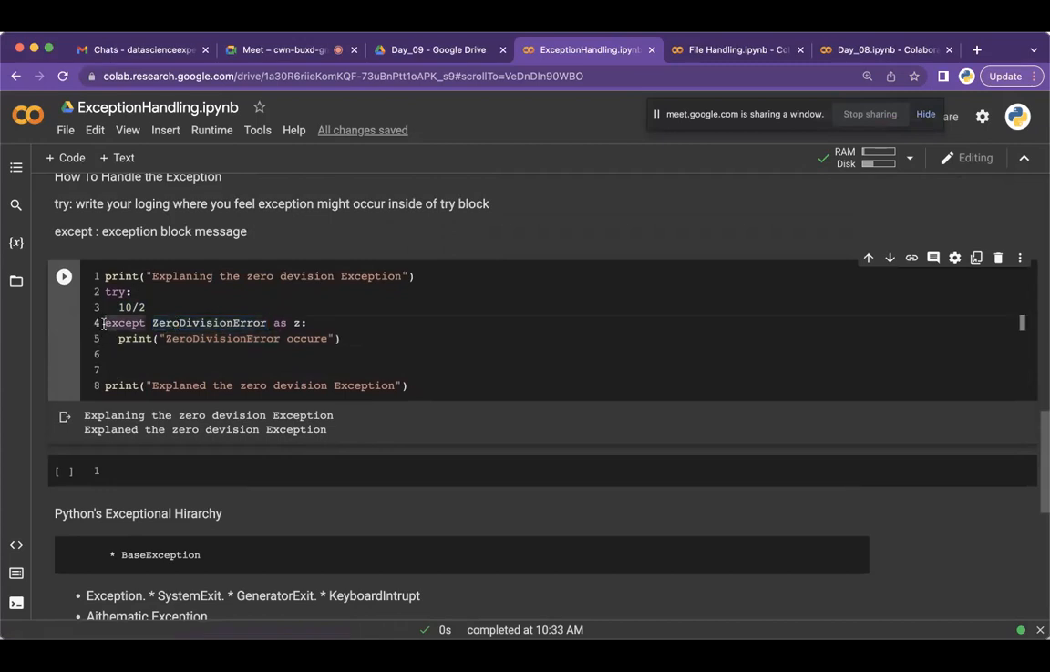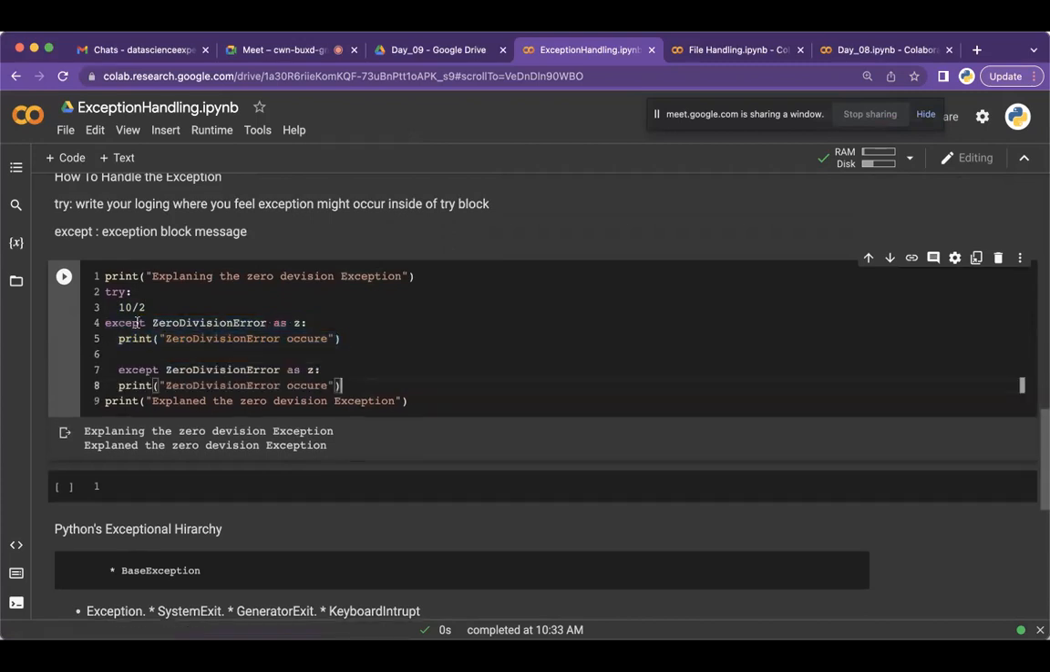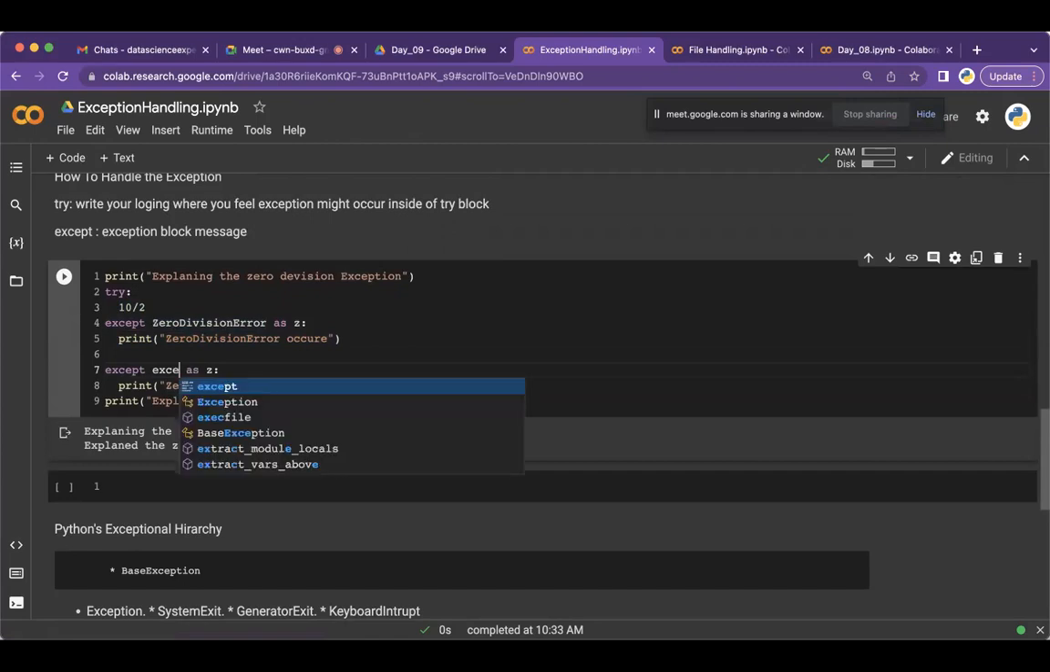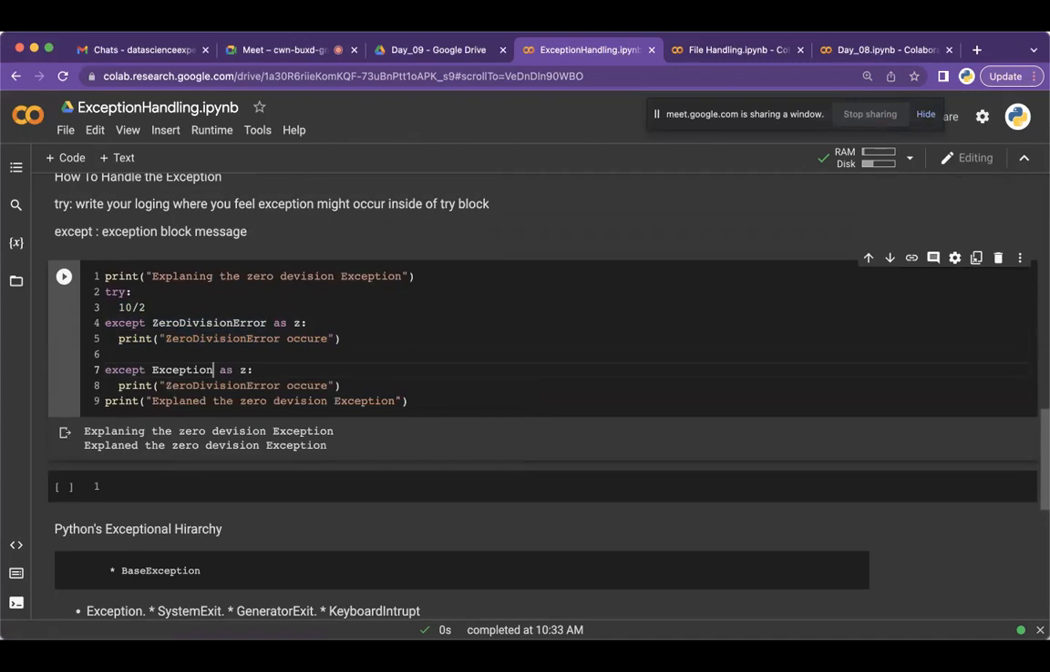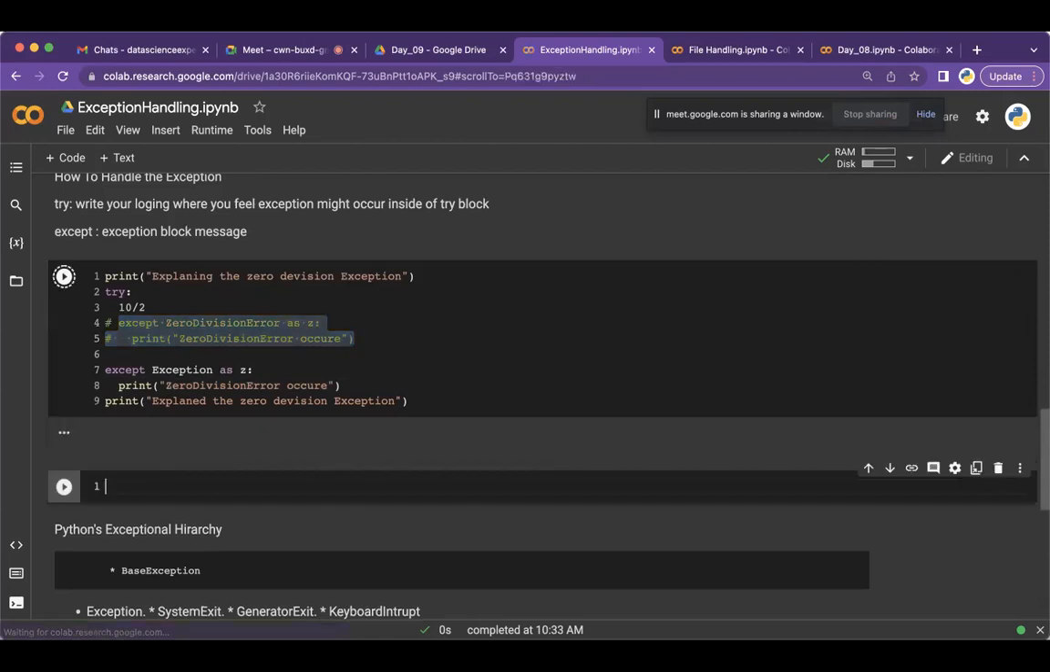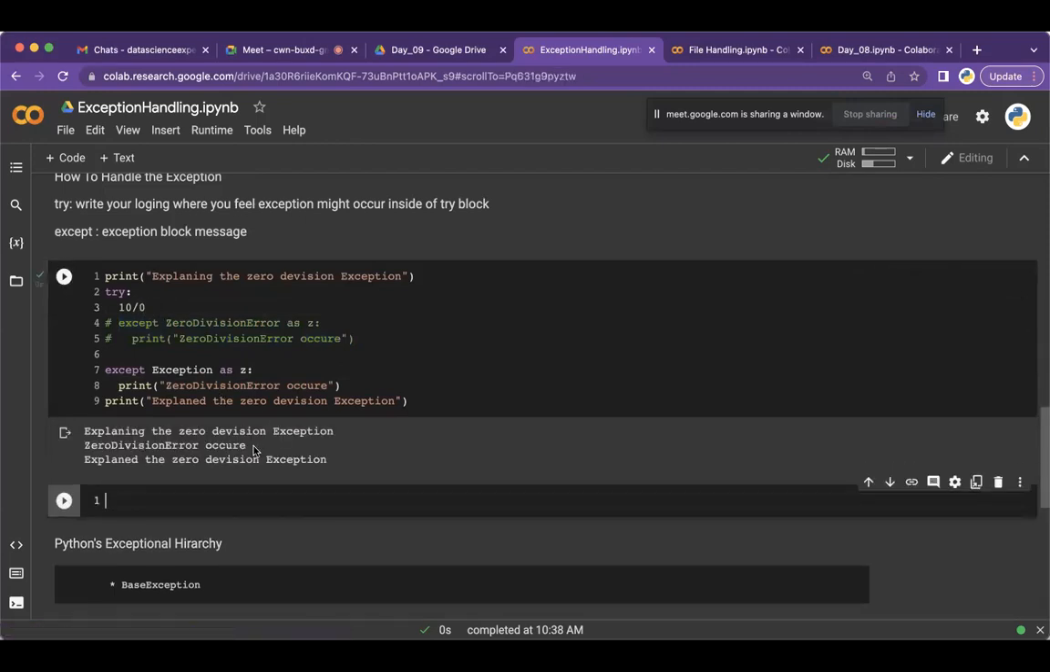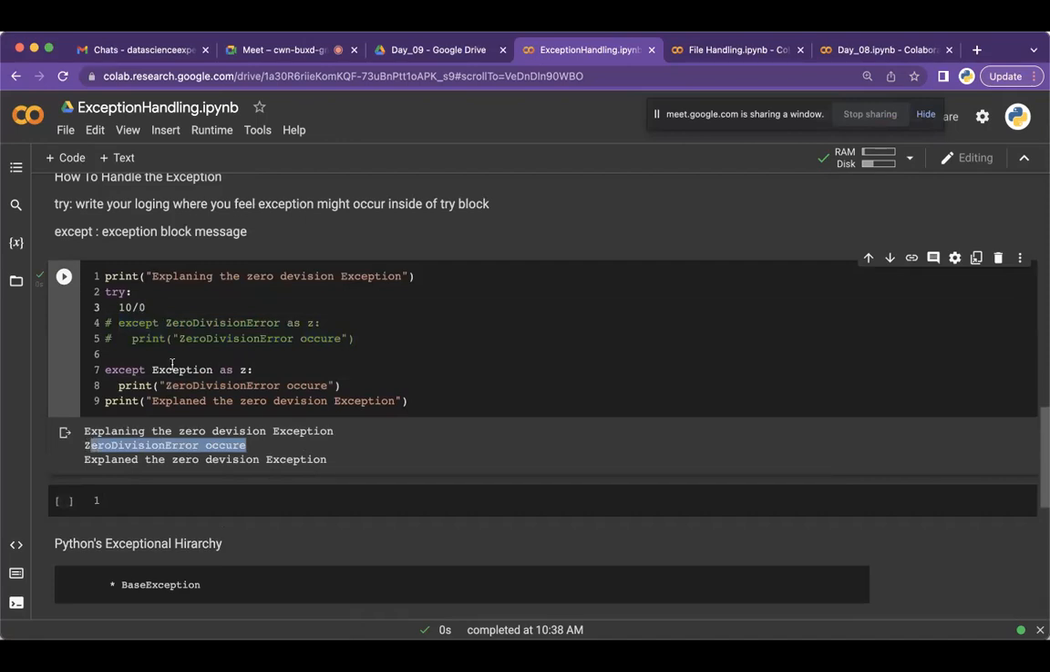Then in that case, you can handle the exception with the parent exception. And what is the parent exception? Parent exception is nothing but Exception. If you don't know, let's suppose, just try to understand, I'm just commenting this line of code, and if I execute these things, it will execute properly. See, this exception block will handle any kind of exception. The zero division exception also gets handled with this exception block.